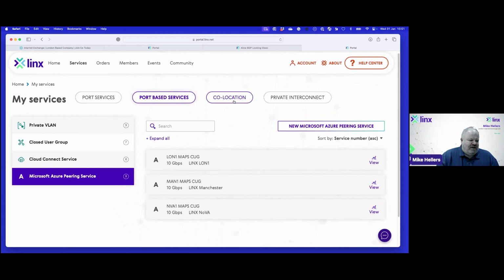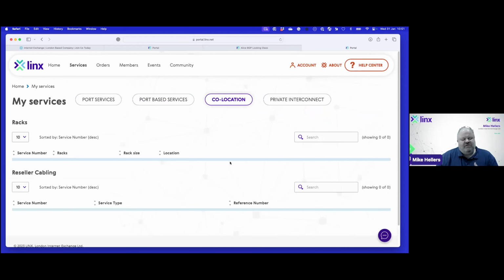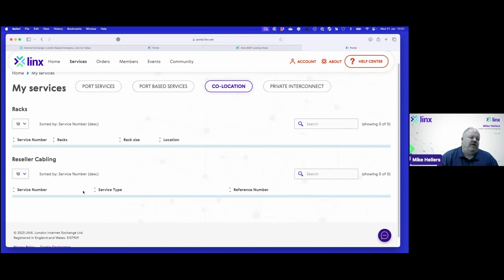And we're going to run out of time, so I'm going to be very quick. Colocation: if you have colocation services from us, these services would show up here, and would show you the racks, the locations, and so on, and it will show you a list of all of the cabling, i.e. cross connects to those colocation racks that we provide you in the different locations. They would all be here, and it gives you direct access to these services.